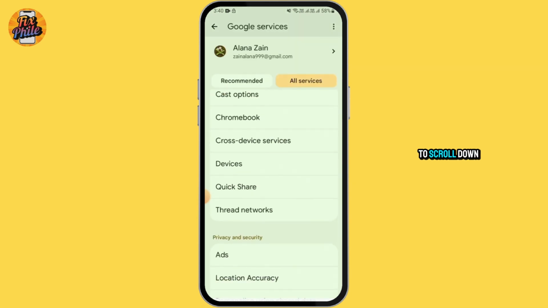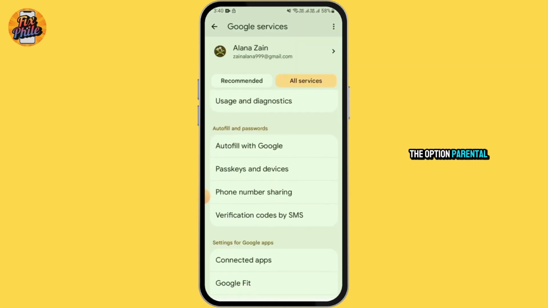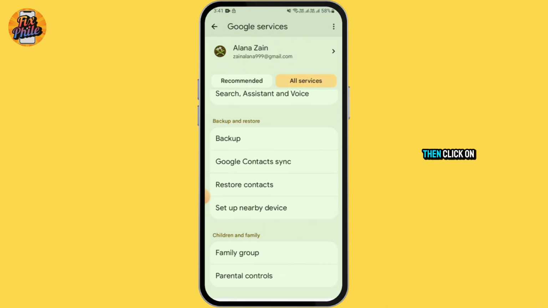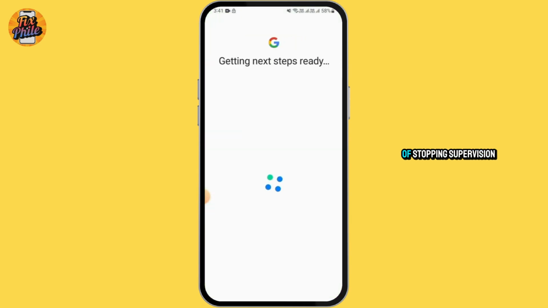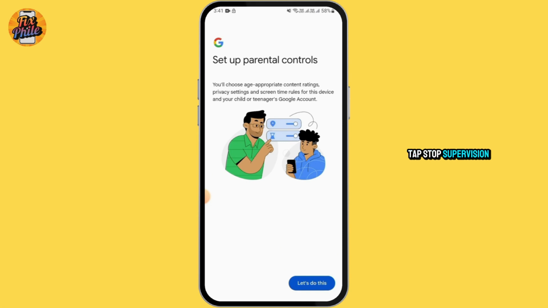Then you'll need to scroll down. You're gonna find the option Parental Controls. Click on that. Then click on three dots in the top right corner. Select Stop Supervision. You will be asked to read and understand the consequences of stopping supervision. After reading through, tap Stop Supervision to proceed.